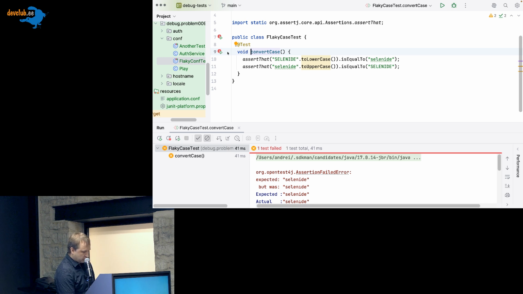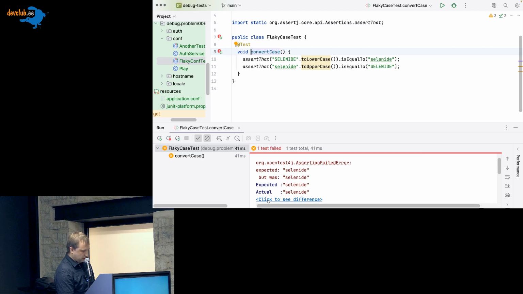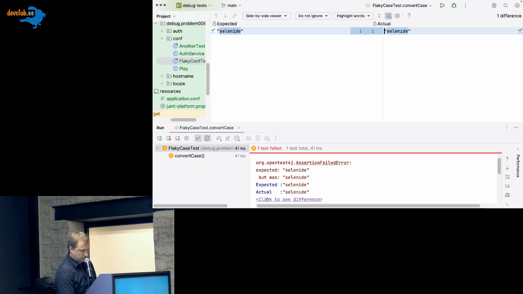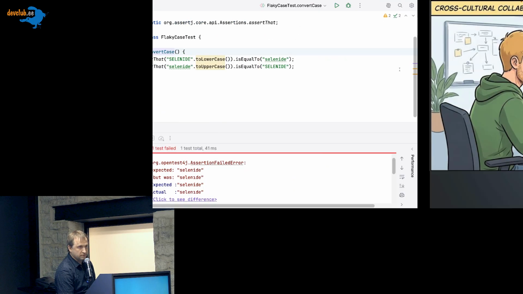And if we check what the failure was, it is not trivial at all. The failure is quite tricky. Yes, we have a different character here. And the hint was this thing.